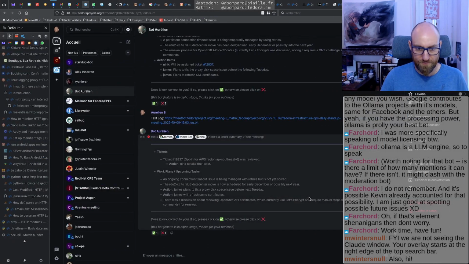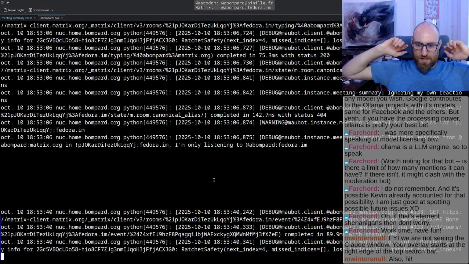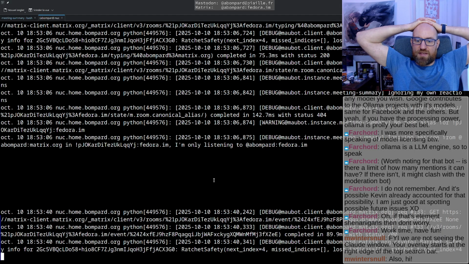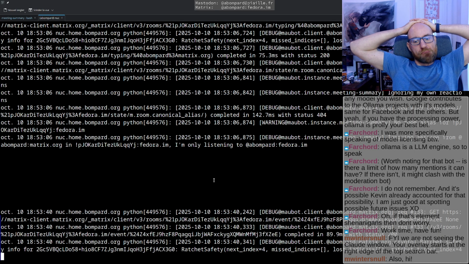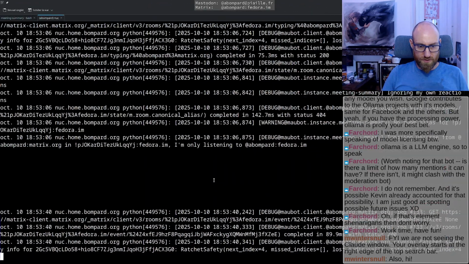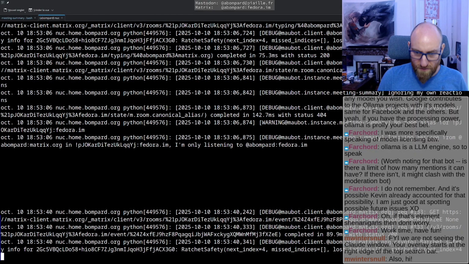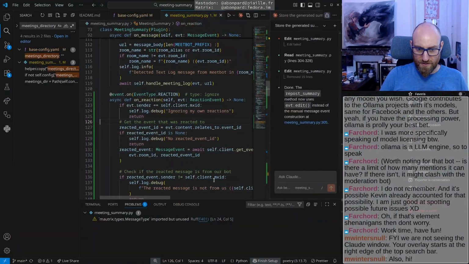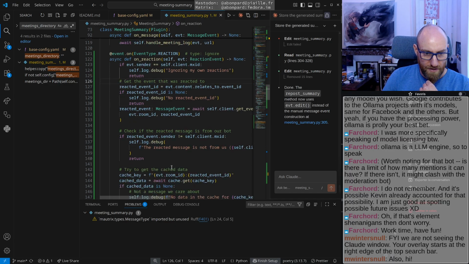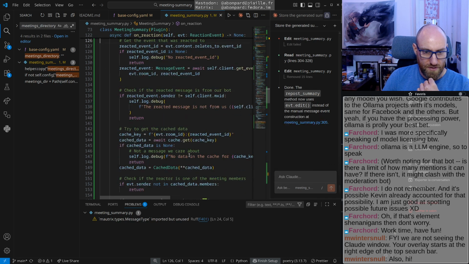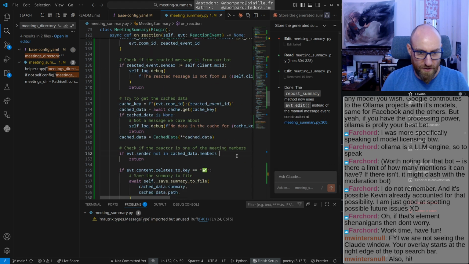Okay. What happens if I click on this now? Boom. Something's happening. I don't know what ratchet safety means, but it's there. No action. Nothing. Am I exiting the function without actually writing anything in the logs? That's possible. If I exit here, I'm debugging it. It's not from us. No data in the cache for. Okay, that's where. Oh yes.